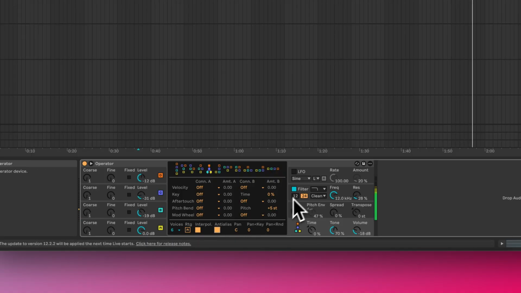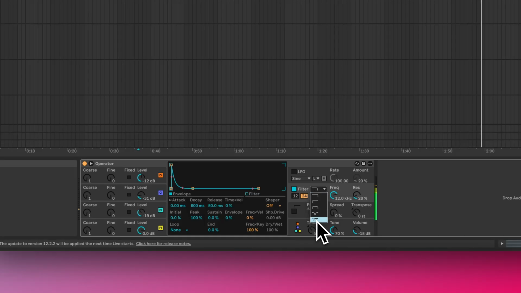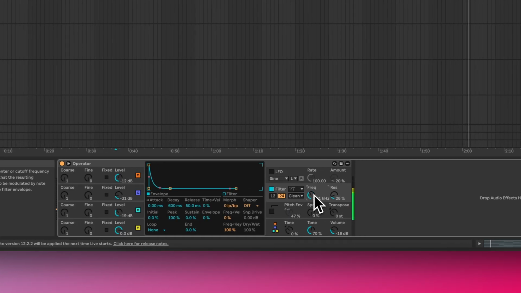Open the filter section, activate morph, and sweep from low pass to band pass to high pass all in one knob turn. It's buttery smooth and expressive.